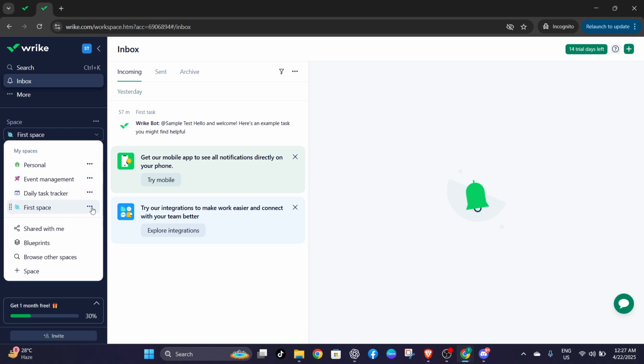When you're in the space you wish to delete, take a look near its title. You'll notice a three-dot menu button. This is a key feature often referred to as the More Options button or ellipsis menu. Click on this button to open up a menu with several options. Among these options, find and select Delete Space.